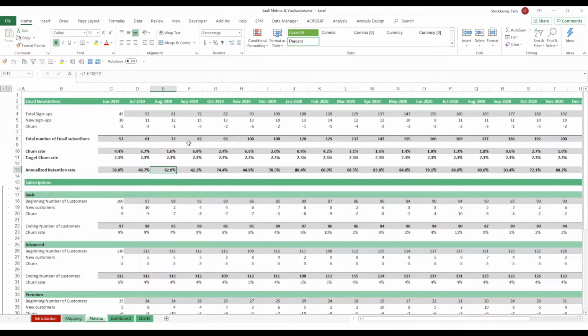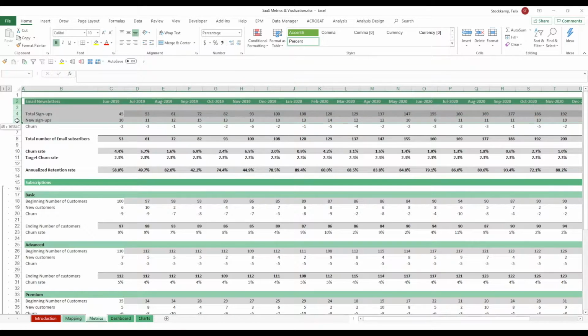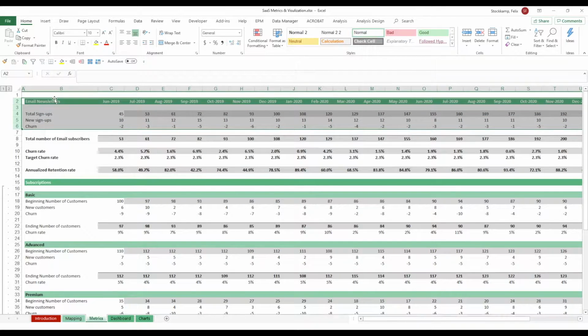Now, the metrics as such, I would say 90% of it is calculated automatically. You don't need to take any action here. All that you need to do actually is update the cells in white. So I want to quickly walk you through the different sections in here. The first one is an email newsletters tracker.